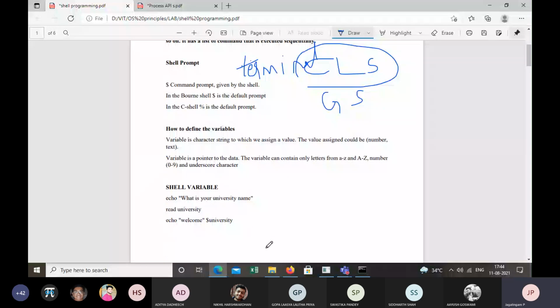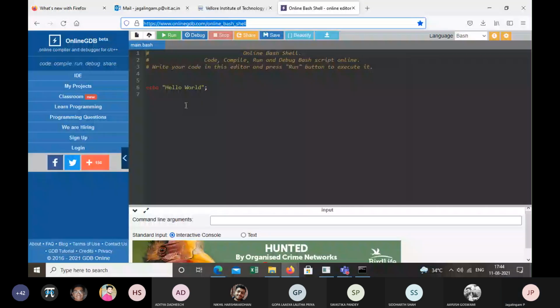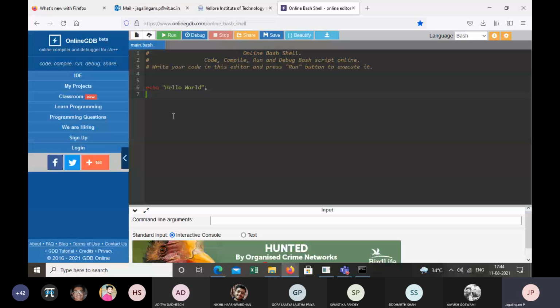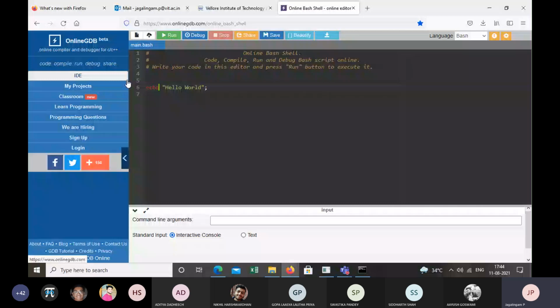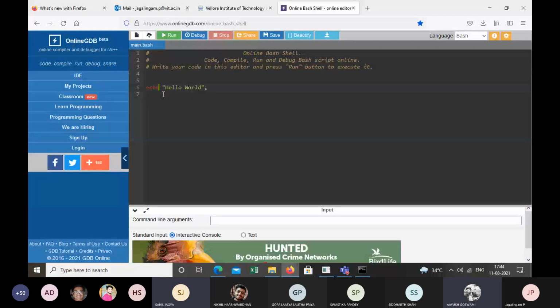Here, if I type hello world, what do you see in line 6? Echo hello world. So what is echo here? That means it would print hello world. It will display the content hello world.